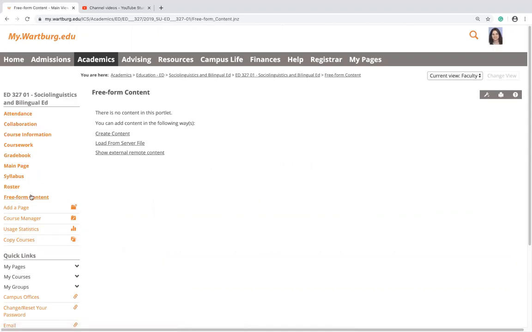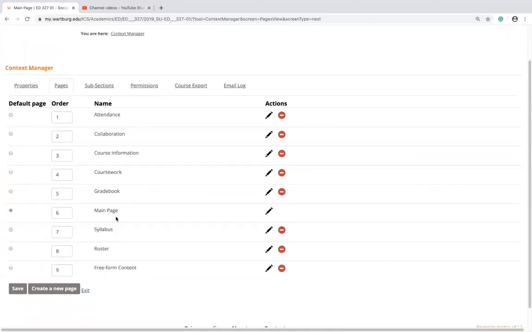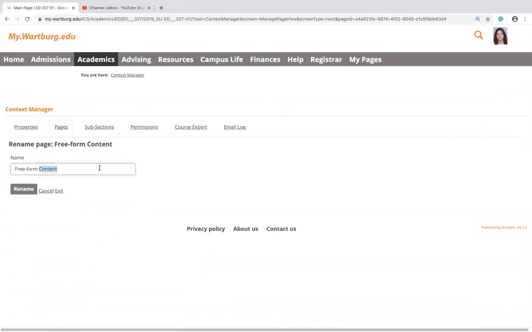Now, when I add a page, it automatically adds free form content page as a name. So I can go to the course manager and go to pages and change that page name by clicking on the pencil and let's say call that week 1.